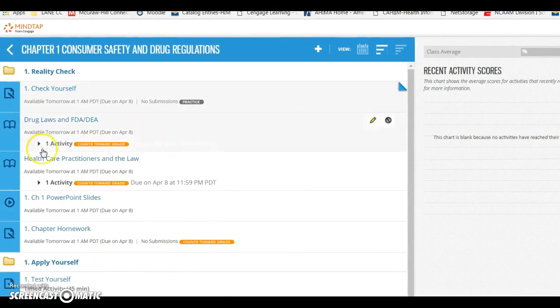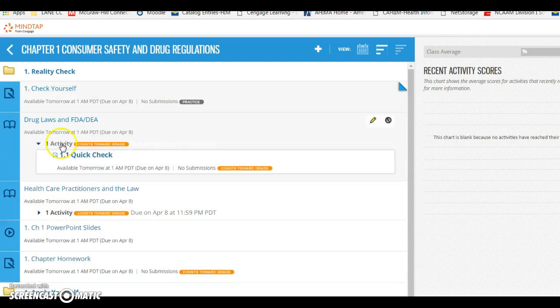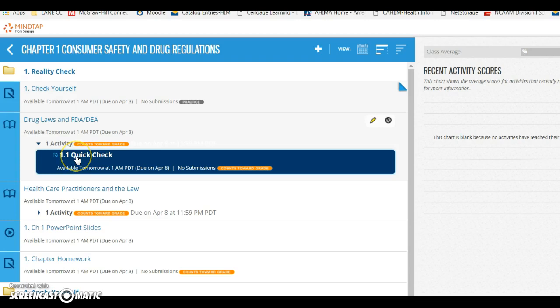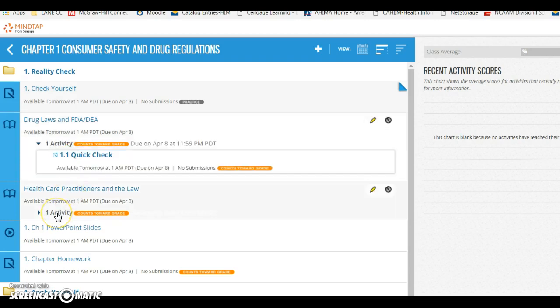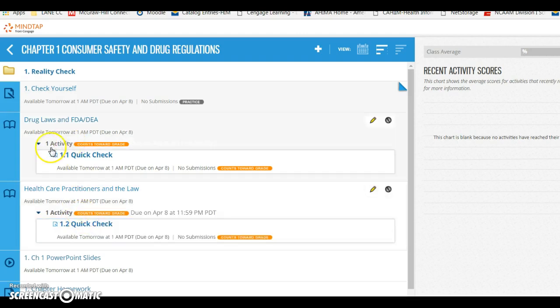So these orange little elliptical shapes count towards grade, and that is what you have to do as far as what is required for your grade. And so here, if I click on this, it opens it up. And so again, you have quick check 1.1, and then here I go here to quick check 1.2 for chapter 1. All right. So be sure and make sure you always expand things out.